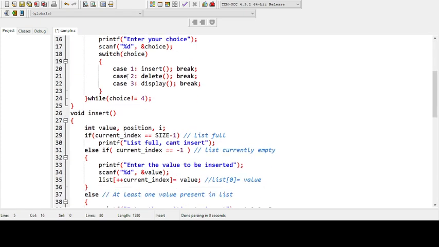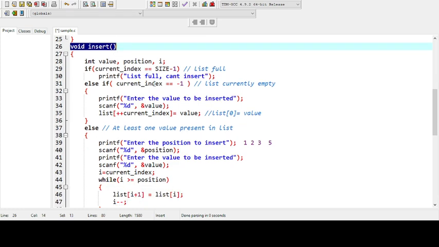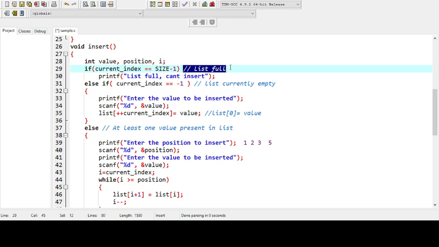And then coming to the first function, which is the insert function. When it comes to the insert function, it may happen in different ways. The first possibility is that the list is already full. Let us say that the values are inserted multiple times. As a result, at some point of time the array is full. How do you know whether the array is full or not? I am checking whether the current index is equal to the size minus 1.